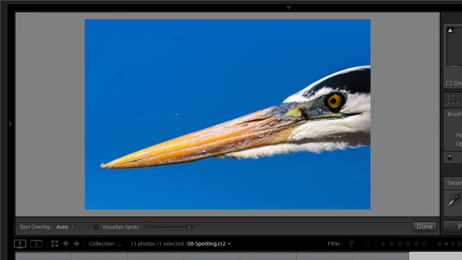So then I can bring my mouse out into the image and I'll adjust the size of the brush using the left and right square bracket keys. So the left square bracket key to reduce the size of the brush and then the right square bracket key to increase the size of the brush. Now, generally, what I want is for my brush size to be just a little bigger than the spot that I'm getting rid of, essentially right about the exact same size as that spot.